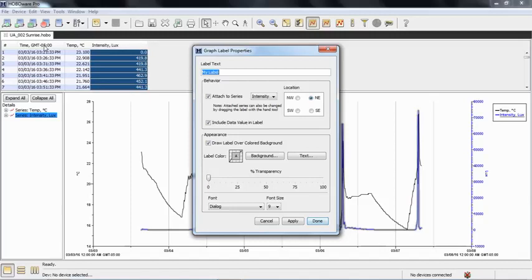So here's where we can put in our label, and I'm going to say direct sunlight. Actually, I want to call it morning sunlight. And this is where we can define the behavior. We want to attach it to the series intensity. We could attach it to temperature if it was related to temperature. We could attach it to that one if we want to.